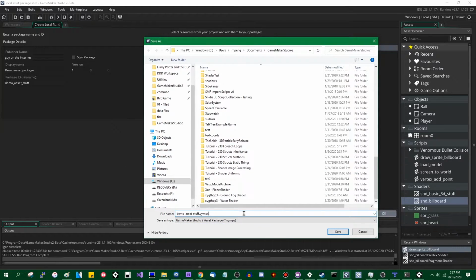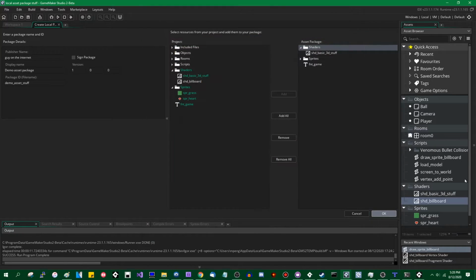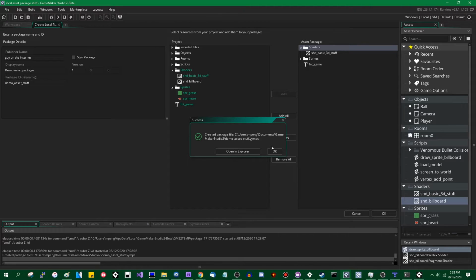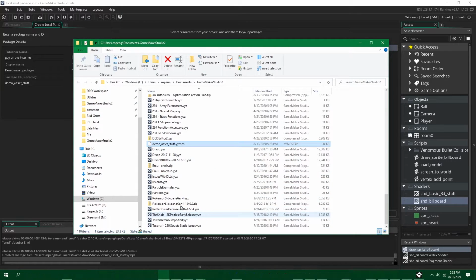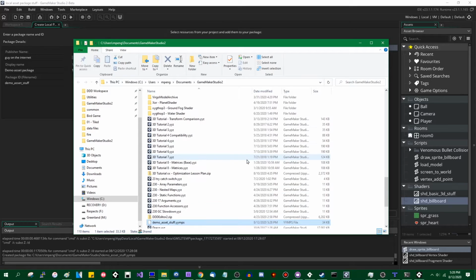So in my case, that will be demo asset stuff.yyMPS. I believe if you're using GameMaker Studio 2.2, it will just be YYMP as the file extension. In any case, we can save that, and it will save the asset package, and you can click Open in Explorer when you're done. We're going to open right there. We go. So we've got demo asset stuff.yyMPS alongside all of my other project stuff.